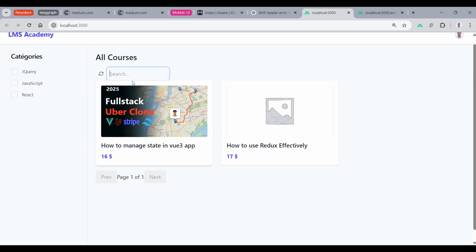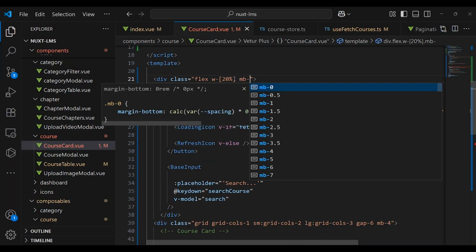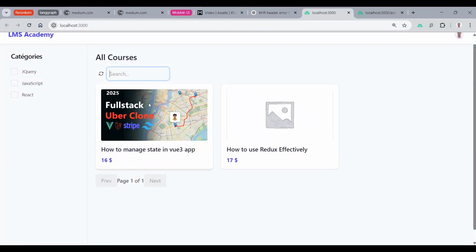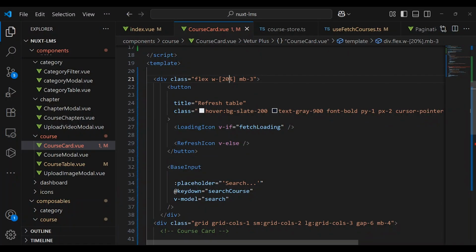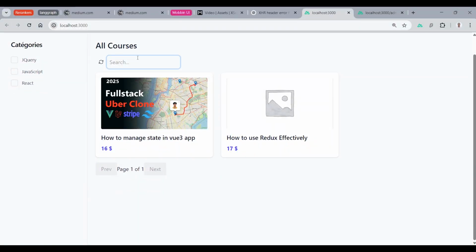And I'm going to add a margin at the bottom. In order to add the margin at the bottom, we're gonna pass margin bottom, and we're gonna pass three. And let's see what we're gonna get. Okay, that's beautiful. We have the search, and I'm gonna increase the width again a little bit and pass even 23. Okay, nice. And we have the search.